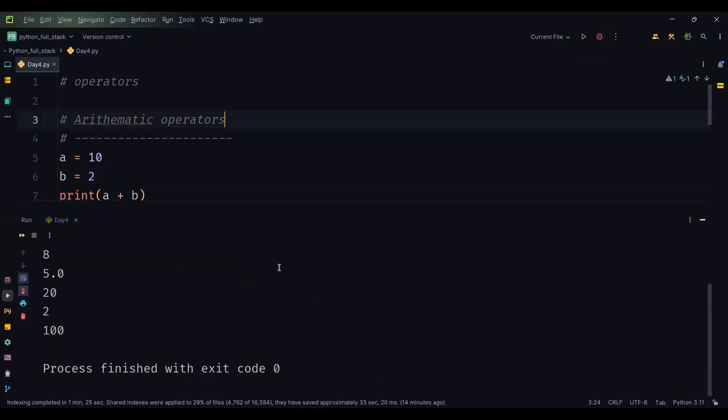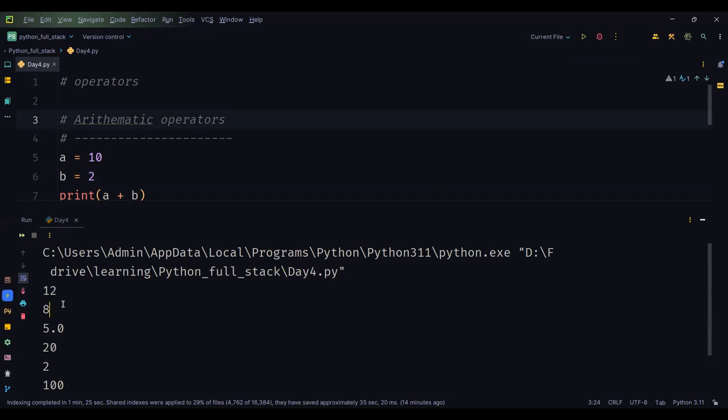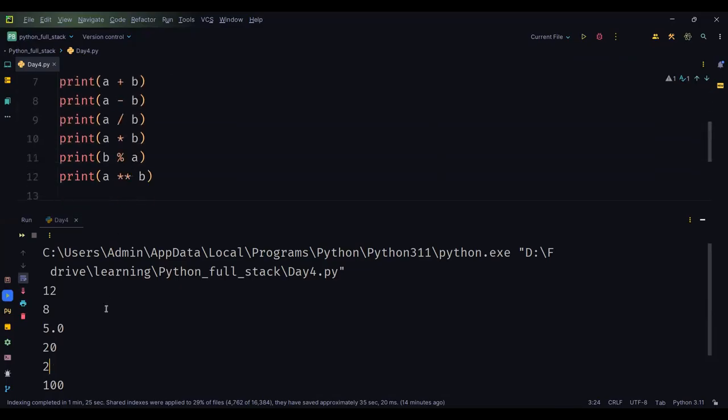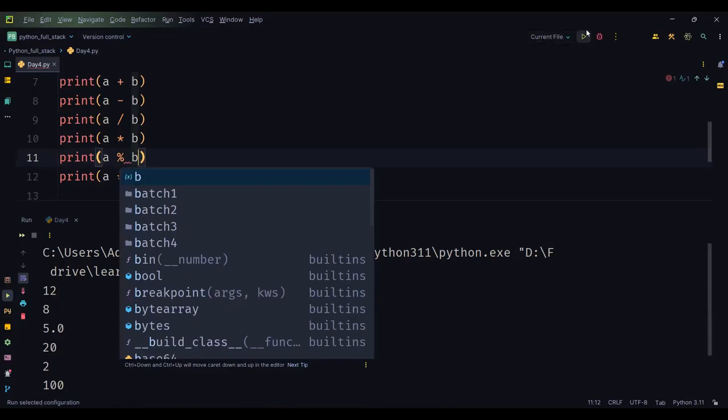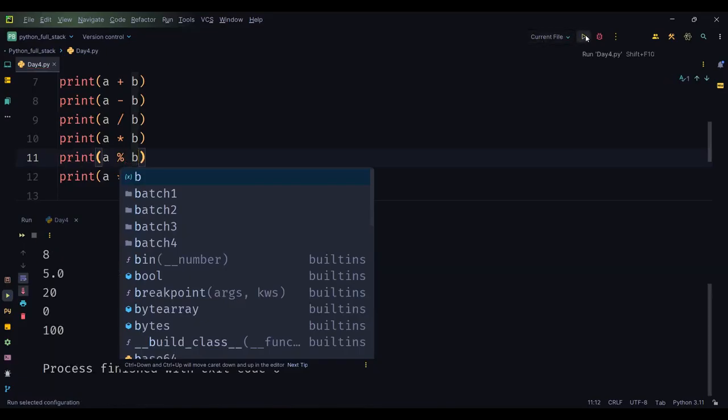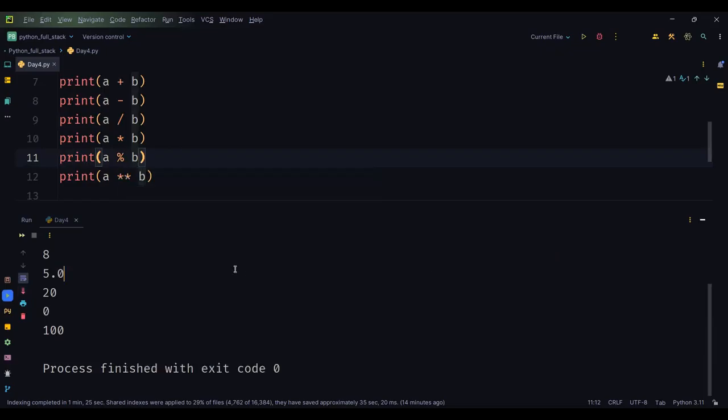So guys, are you able to understand now what is 10 plus 2, 12, 10 minus 2, 10 divided by 2, 10 into 2, and 10 mod 2, as well as exponent. So greatest number is 10 itself. What I'll do, A mod B itself. So I'll be getting proper output. So 0. Here I'll try to explain this modulus operator.